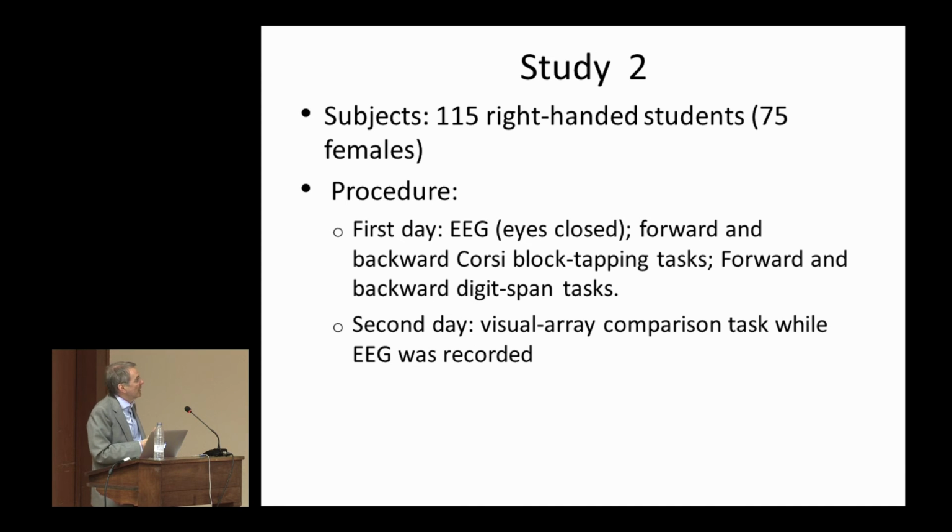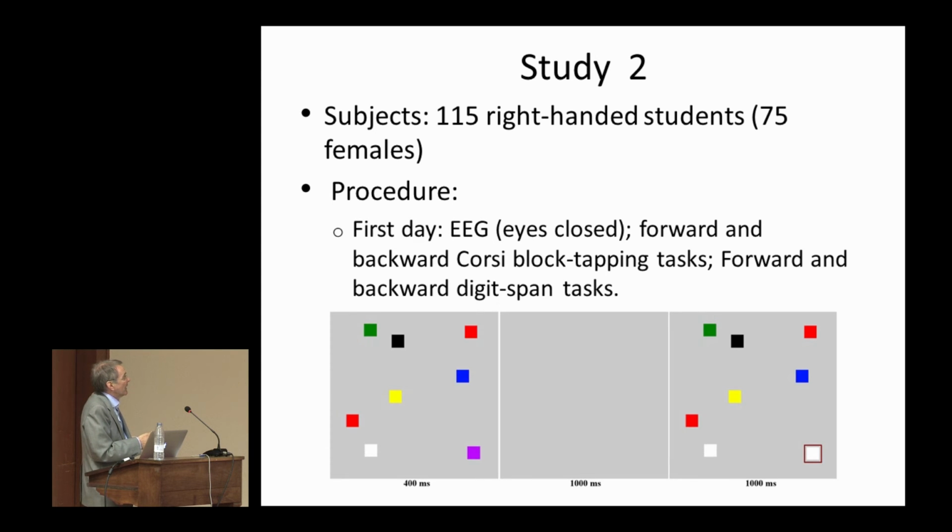And the next day they came and they did no eyes closed, but we did just the visual array task while they were solving this task. And so this task looks like that. So maybe I just explain. You get for 400 milliseconds this pattern here, colored, and then you get a gray pattern for 1 second, and then you get a 1 second pattern where you see one of these 8 elements is encircled. And then you must just press a button, yes, no, whether it's identical in color to this one or it's not. So this is, according to Cohen, the scope of attention.